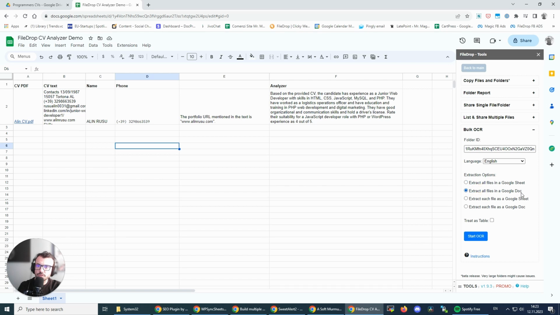Extract all files in a Google Doc. So this will create a Google Doc, not a Google Sheet. Extract each file as a Google Sheet. So each extracted PDF file will have its own Google Sheet, or the same with the Google Doc.